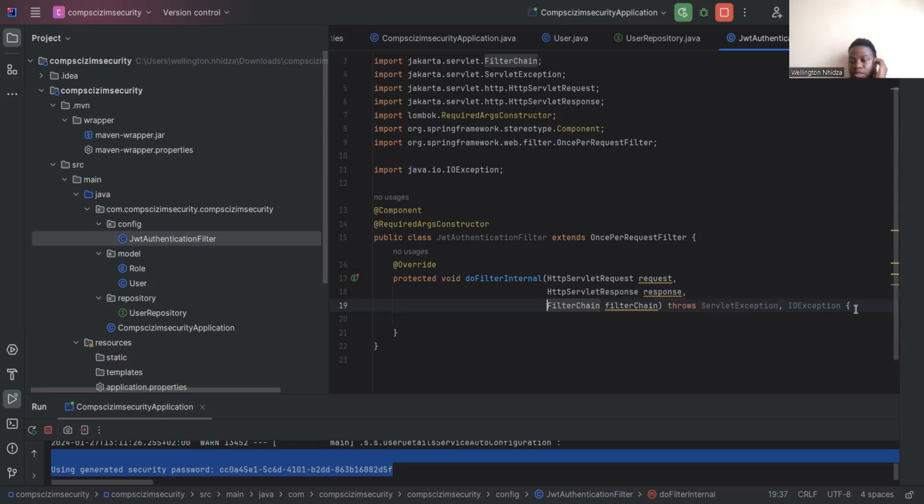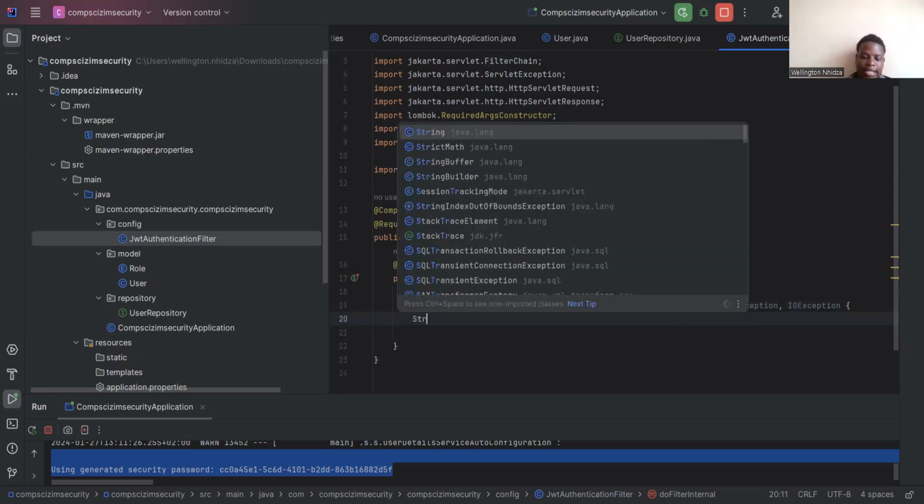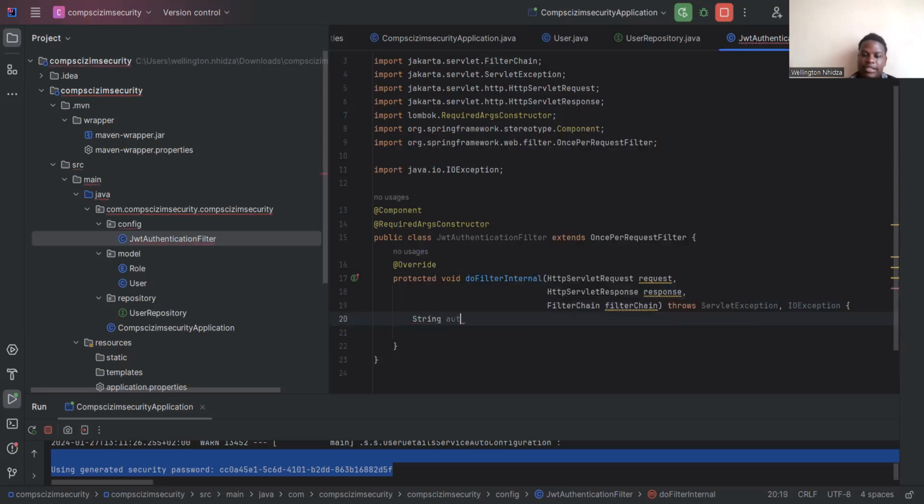So now we want to start to write the code. First we're going to declare this String, the authentication header, authHeader.